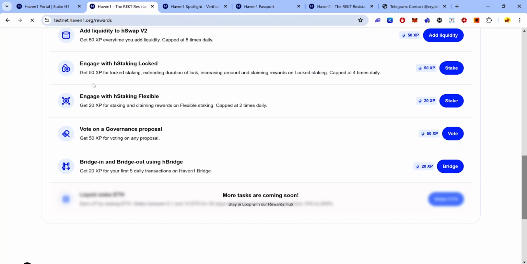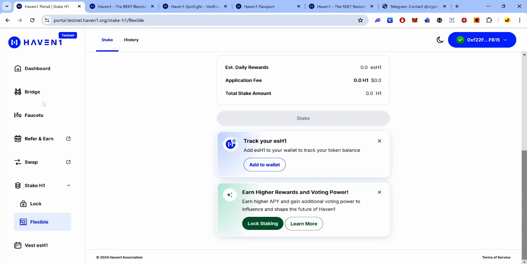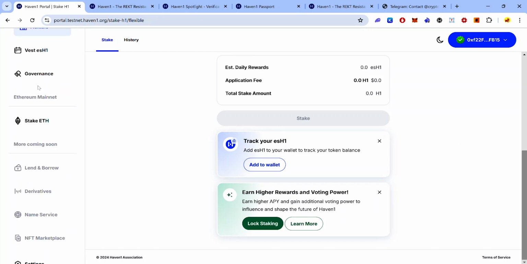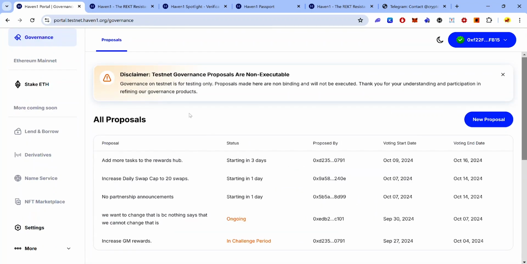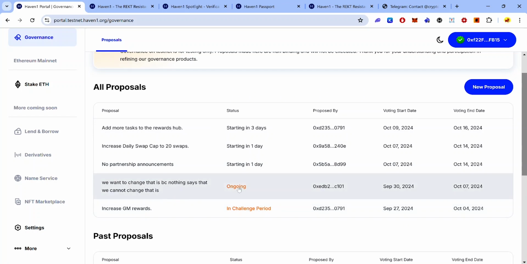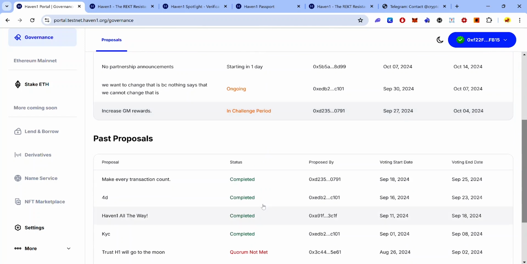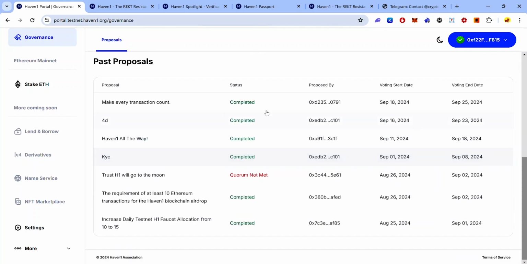Another thing you can do on this testnet is to vote on proposals. On your Haven1 portal, on the side menu, scroll till you find the governance menu, so click on governance, and here you see some proposals. You can see a proposal that is still active, which is ongoing, and a proposal in challenge period. These proposals have already been completed, so you can't vote on them.